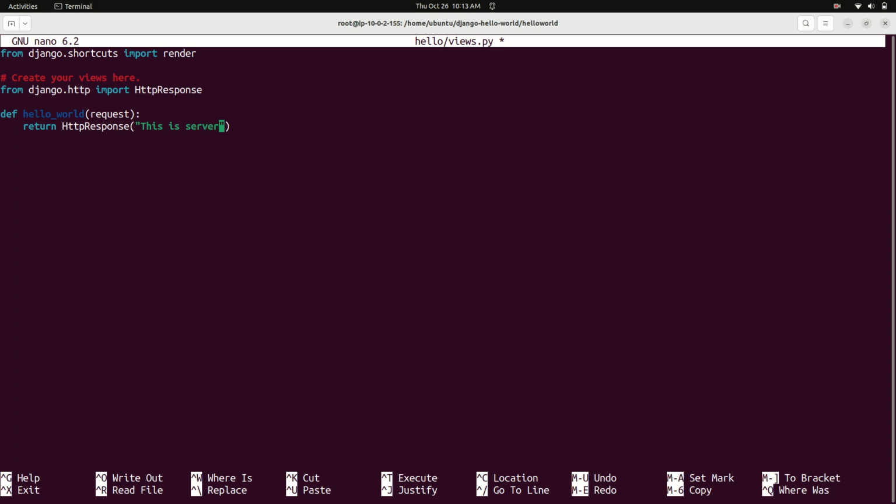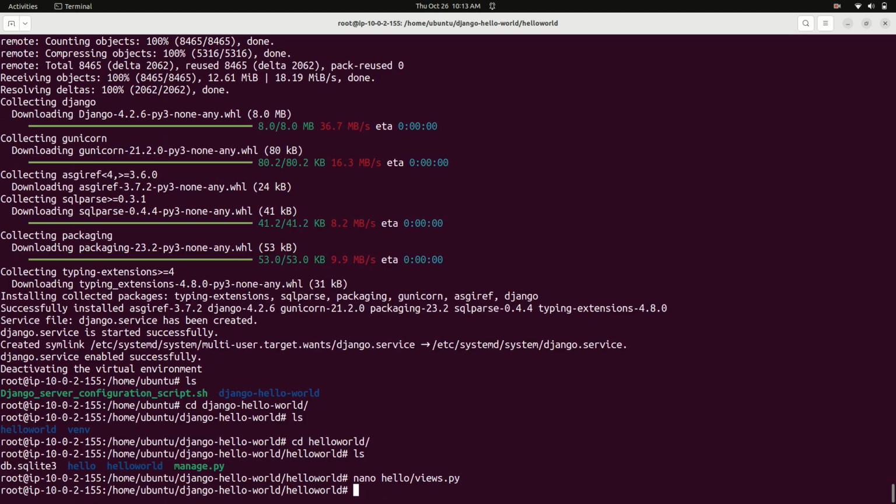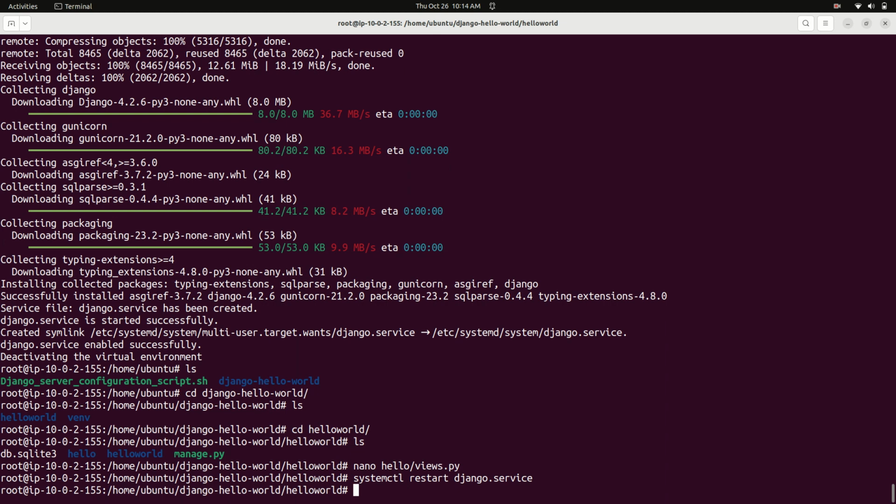Okay, and we made the change in the code. Yeah, that's beautiful. We just need to restart the service. systemctl restart Django.service. Boom. Let's go here and check. This is server 1, this is server 2, this is server 1, this is server 2. That's beautiful. Right now we have just configured Apache as a load balancing server.